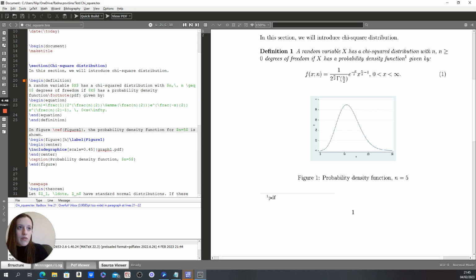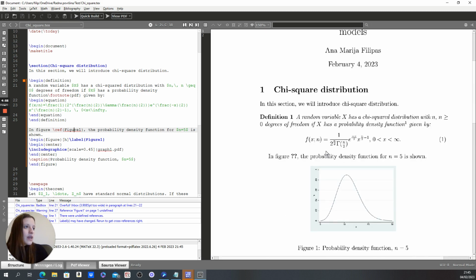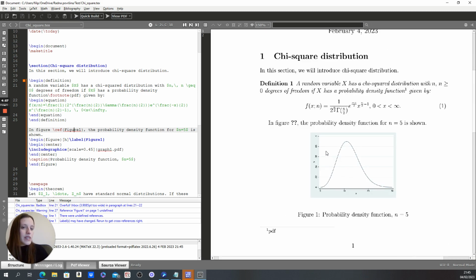Okay, and now if I click on Quick Build, we should get a sentence before our figure, which says in figure 1, the probability density function for n is equal to 5 is shown.